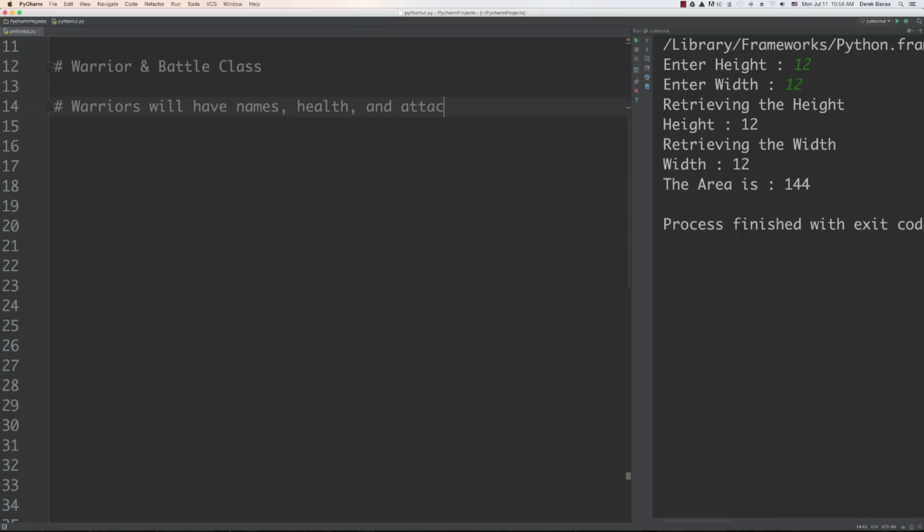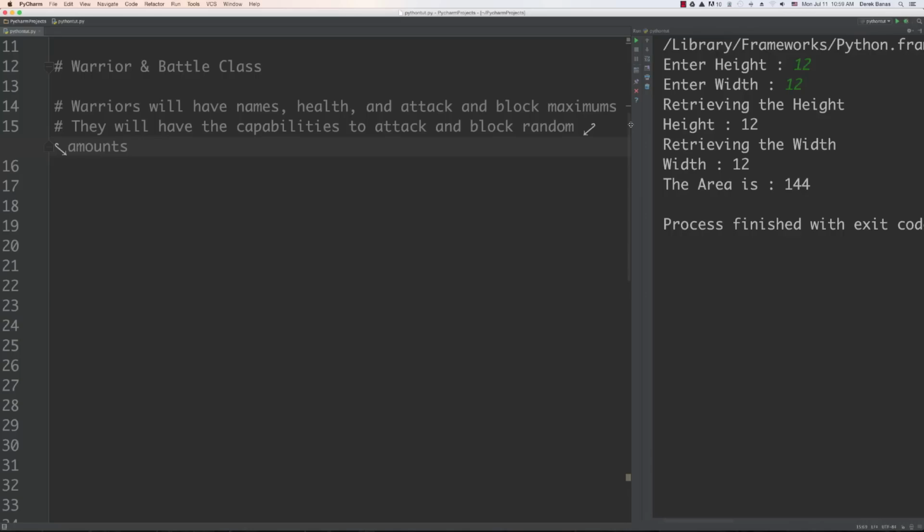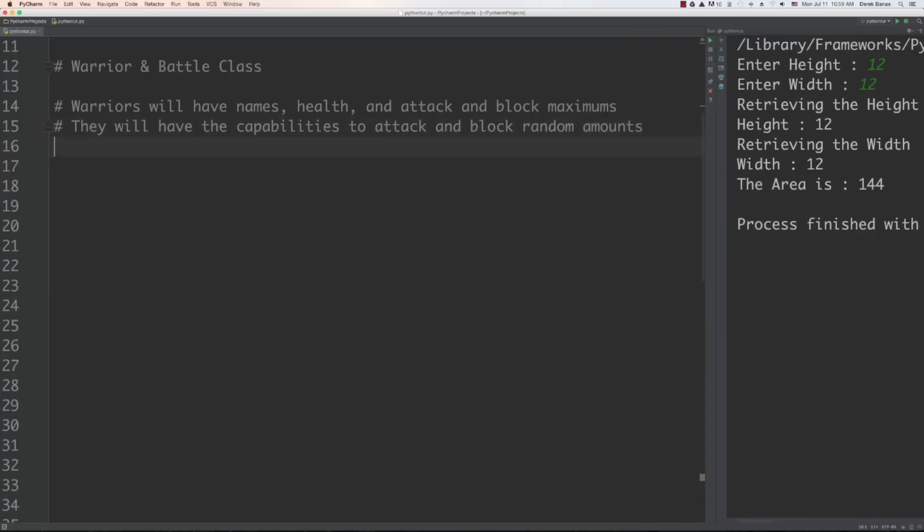And they're going to have attack and block maximums, because we need to know how much damage and how much damage is going to be blocked and so forth and so on. So that's some of the things we know, attribute-wise. In regards to capabilities, they will have the methods to attack and block random amounts. So those are the attributes and the capabilities for our warriors, and it's just up to us to create those things.